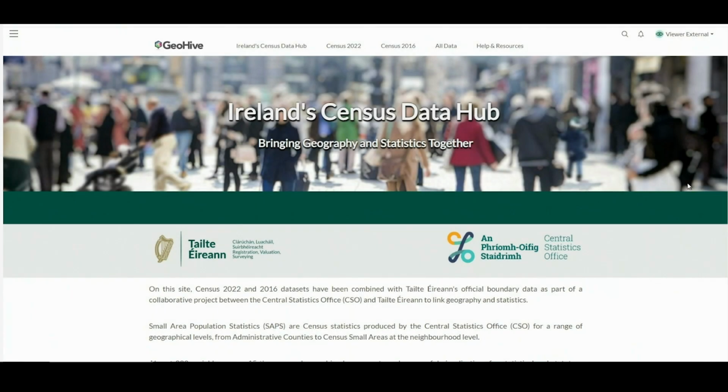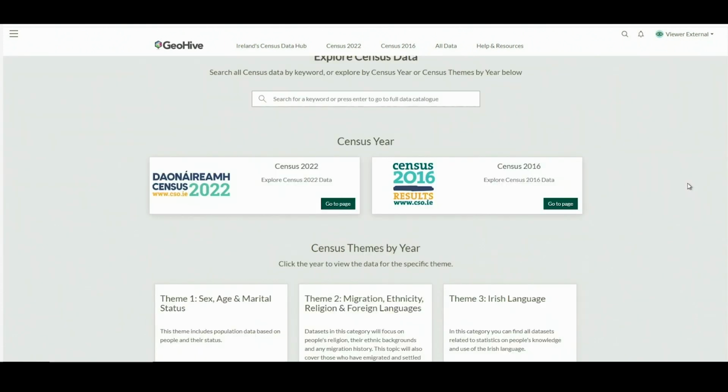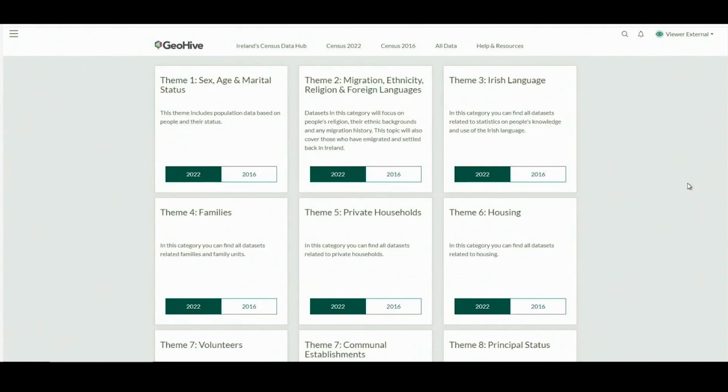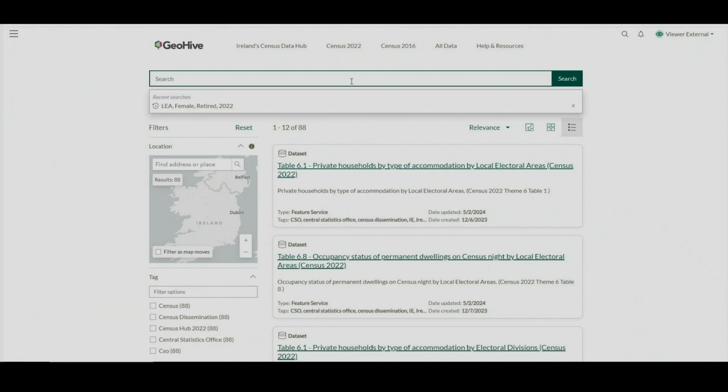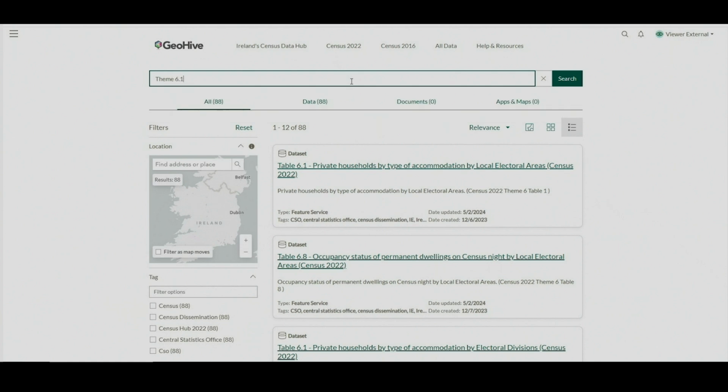In this example, you will create a map that displays the number of flats and apartments in local electoral areas. Scroll down the homepage of the Census Hub until you reach Theme 6, Housing. Click on the green 2022 button. In the search bar, type Theme 6.1 by local. Click the search button.